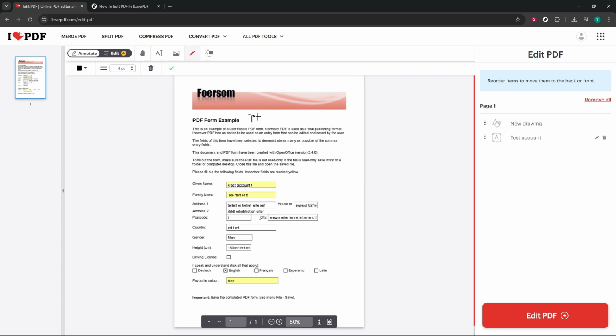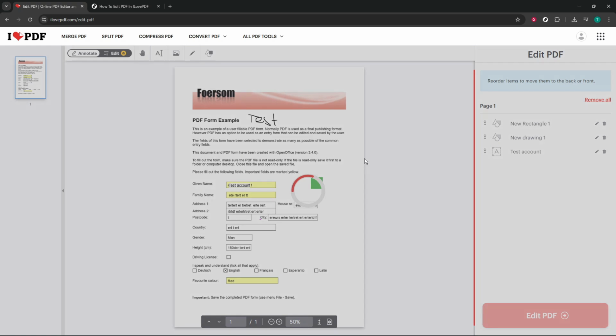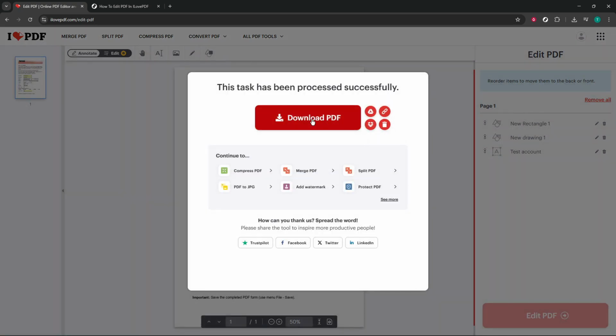Once you're satisfied with the edits, take a moment to review your changes to ensure everything looks good. When you've confirmed your changes, click on Edit PDF to apply them. The site will process your modifications, which again can take a few moments depending on your connection speed and file size.